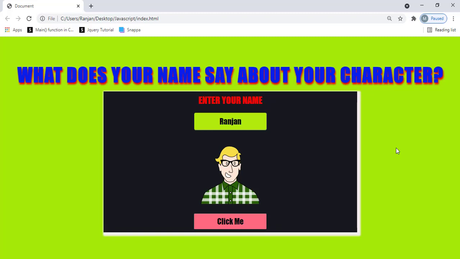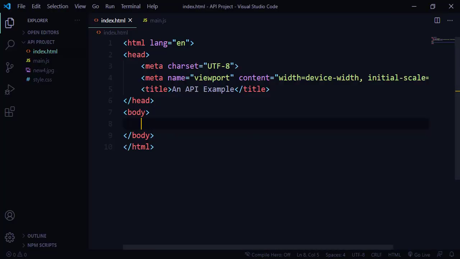So what we are going to focus on is the API: how to use an API, how to pull the data from different places into our application. This is the main intention of this project. So let us quickly start with our HTML part, that basic design.